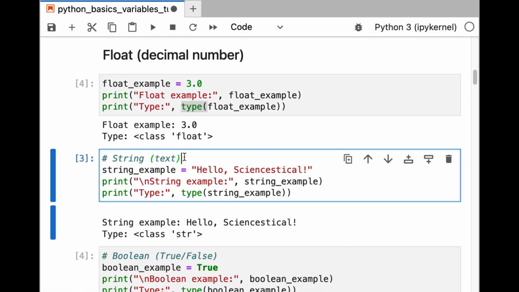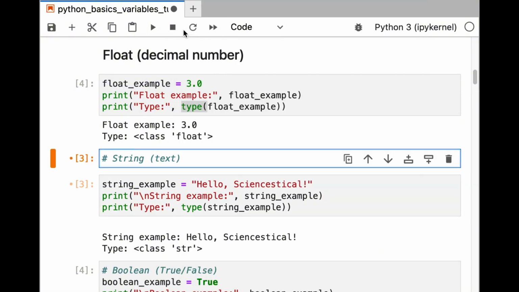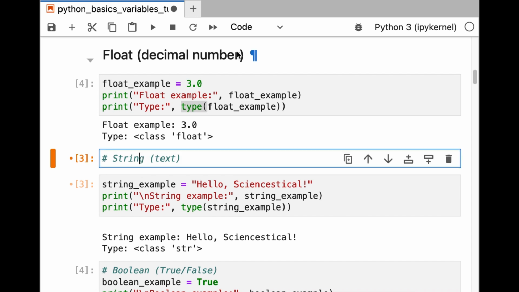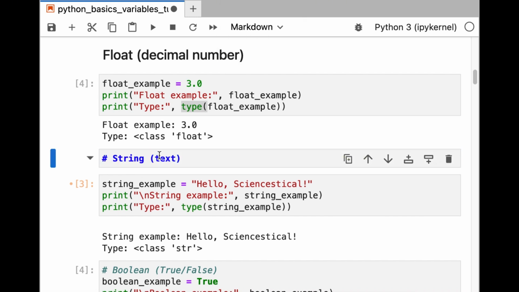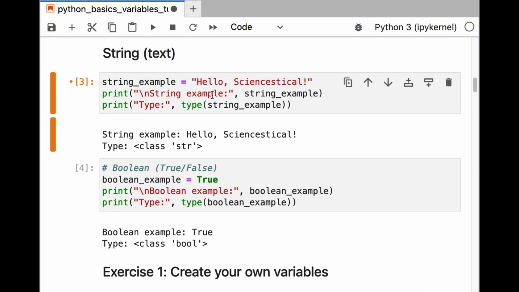Okay, let's go to the next one, which are strings. And strings, think of them as text. It's alphabets. So let's render this again. Let's make it look nice. So just go to markdown there, and let's reduce that to look smaller, and that's text. And so this is an example, Hello Scientistica, which is just the name of this YouTube channel.